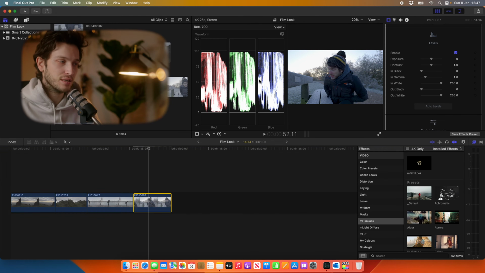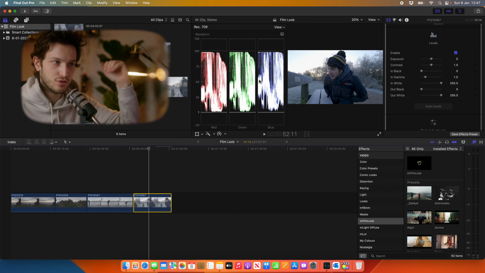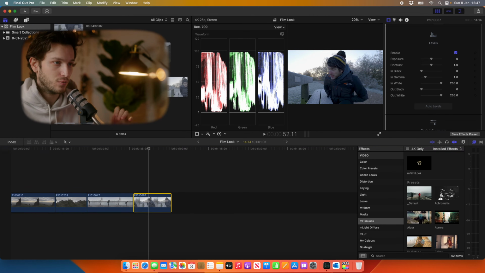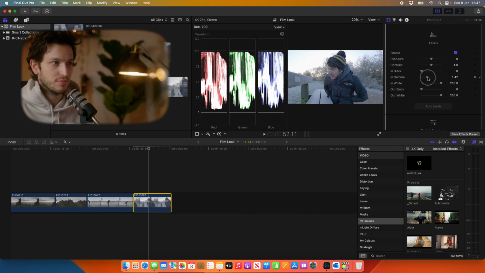It's not always going to be that you want your highlights to be at 100. You might want them a bit lower. It's down to what you're trying to create with that image. And gamma is going to be your midtones, so you can drop and raise them if you want to. And I'm just going to raise them a little bit.